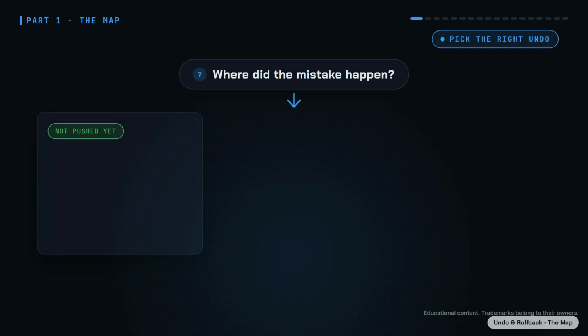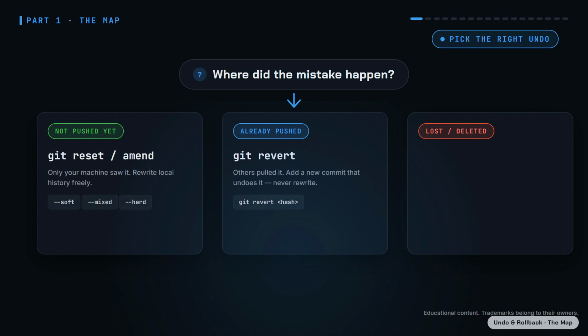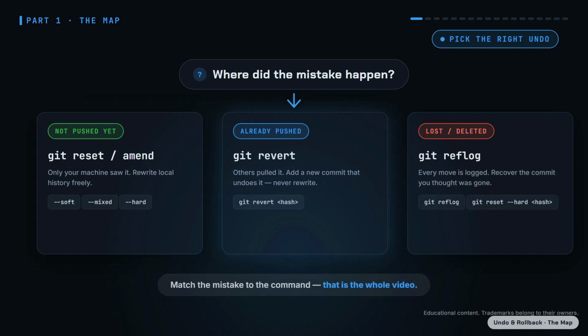Where did the mistake happen? If the commit was never pushed, rewrite it with git reset or git amend. If it was already pushed, add a new commit with git revert. If you lost a commit, recover it with git reflog. Match the mistake to the command.